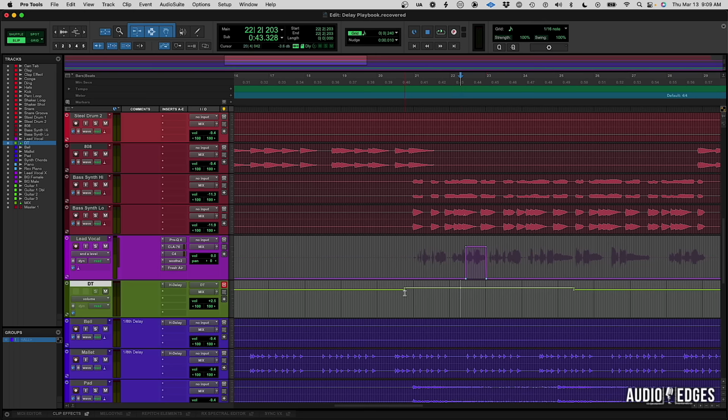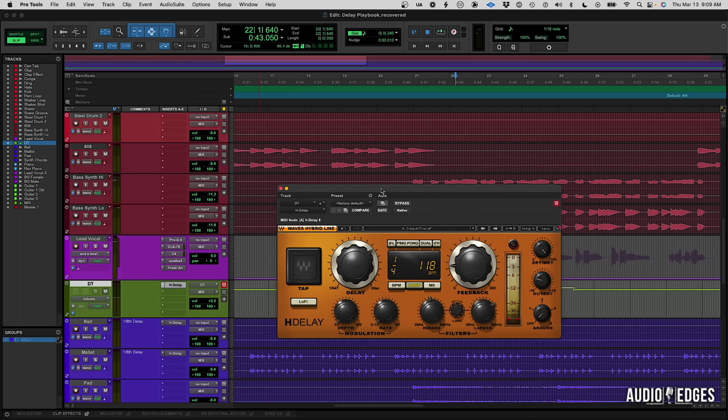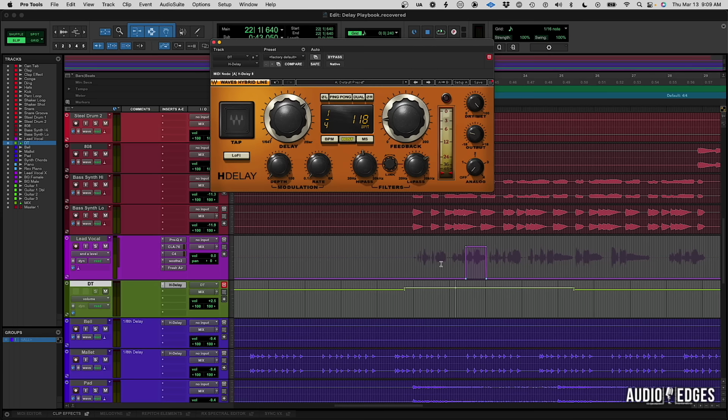But if you wanted to go louder, for example, I could automate the return here. And again, you might notice you might need a couple different times of delays for different parts of the song, because this quarter note here feels a little weird.